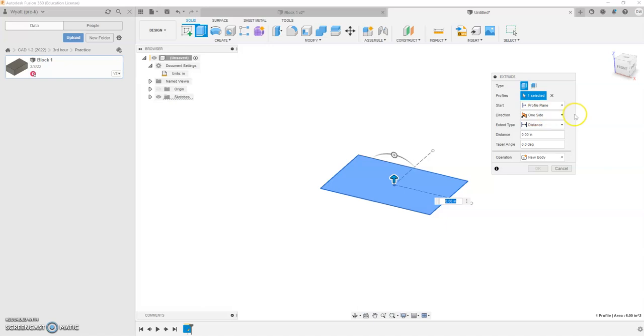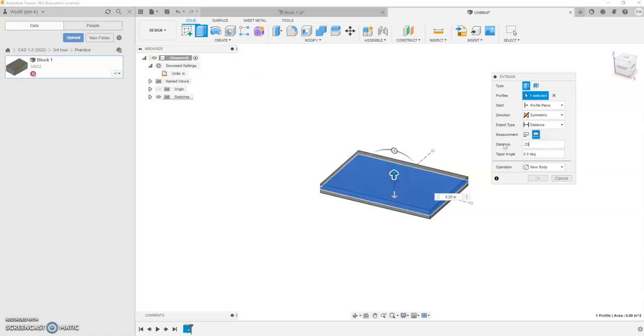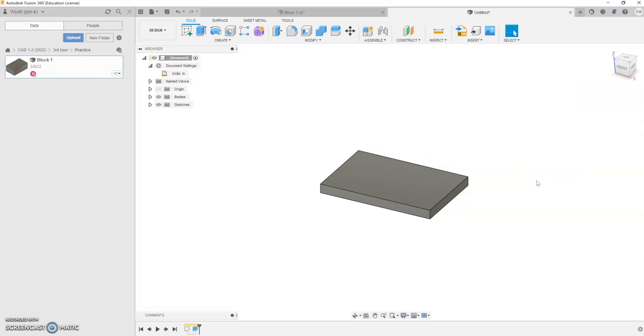How did we extrude? What direction did we extrude at? Both at the same time, which is symmetric. So go to symmetric. Go to your whole length. And let's extrude this at 0.25. And go OK. All right, this block is done. Go ahead and save this.